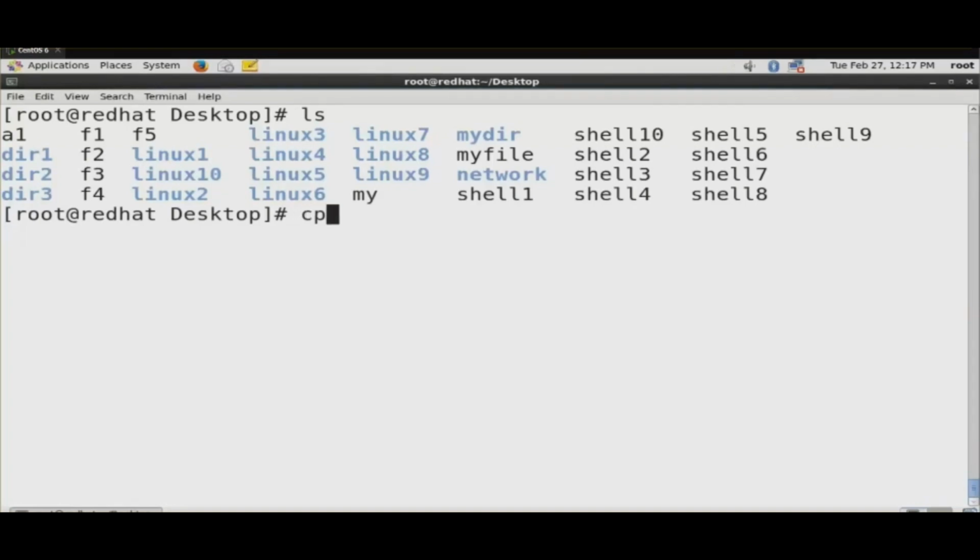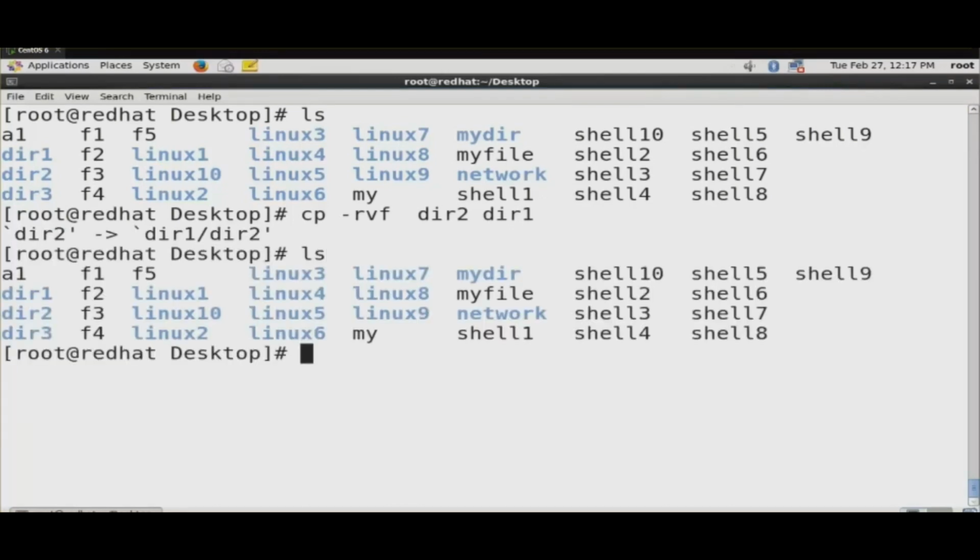To copy a directory, use cp -rbf dir2 dir1. Then ls. dir2 is still showing on the desktop because, as you know, this is just copy paste, not cut paste.